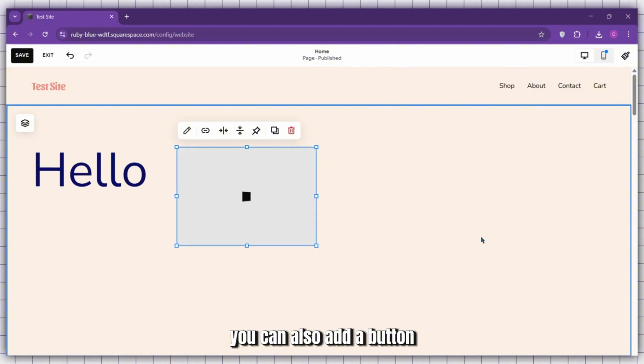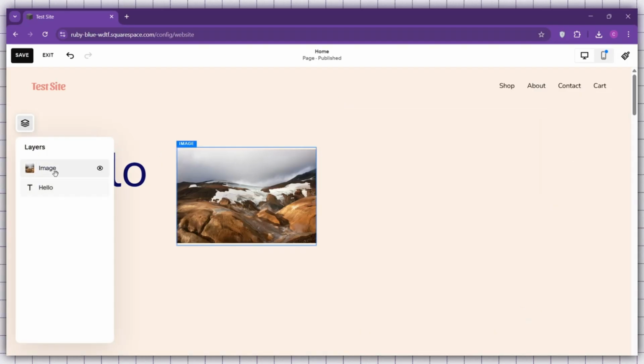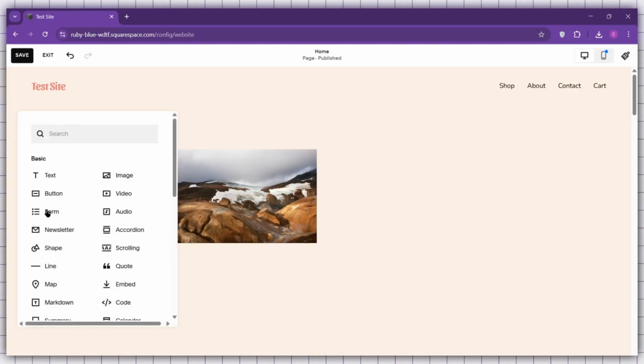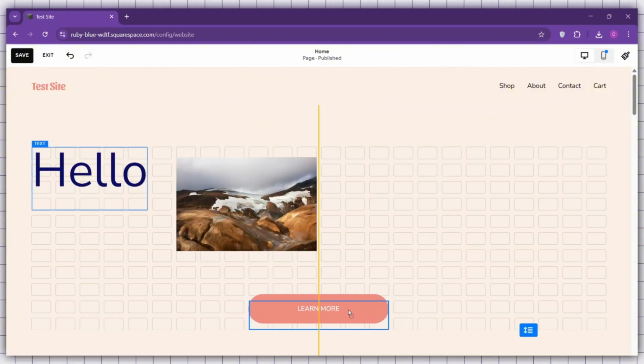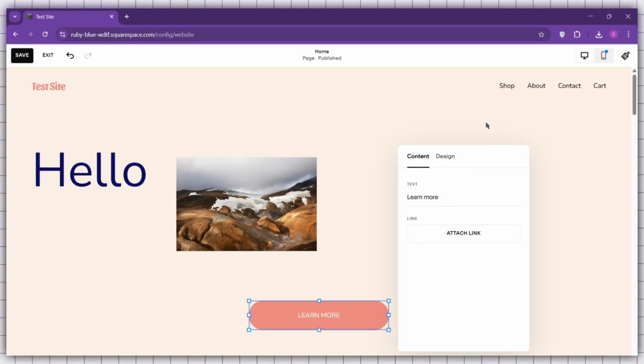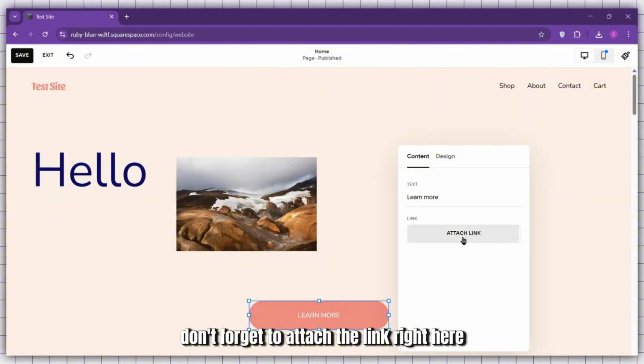You can also add a button if you want your banner to link to another page, product, or promotion. Don't forget to attach the link right here.